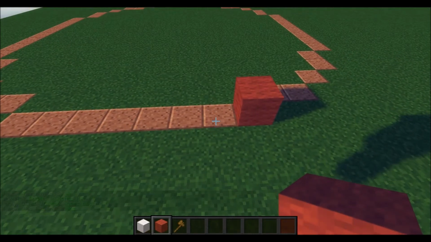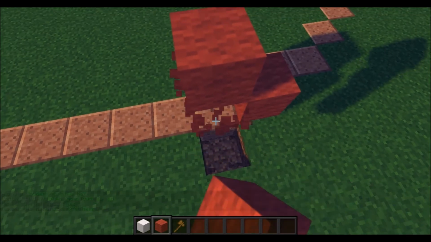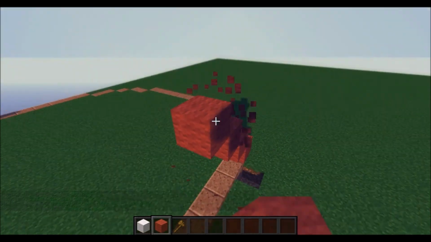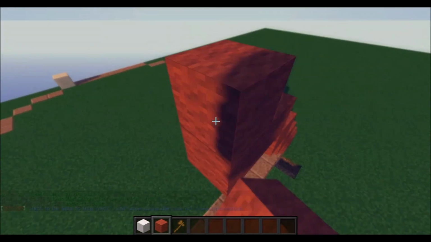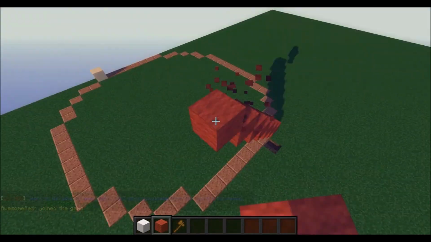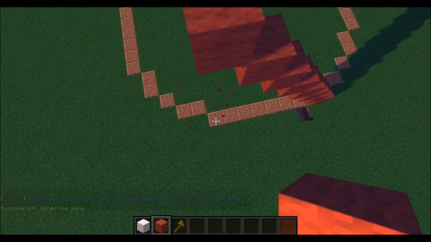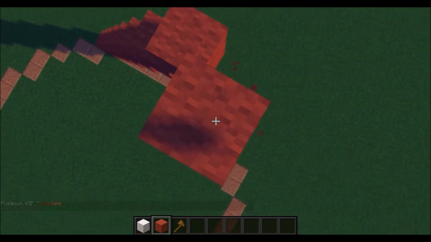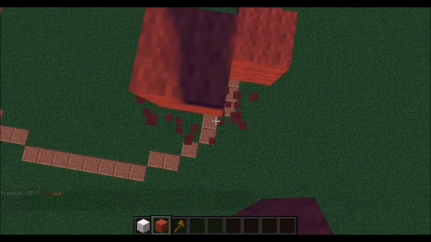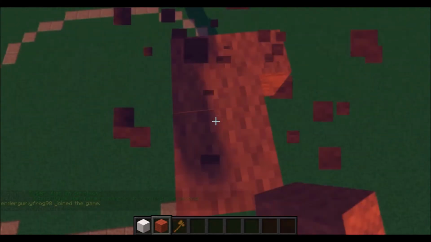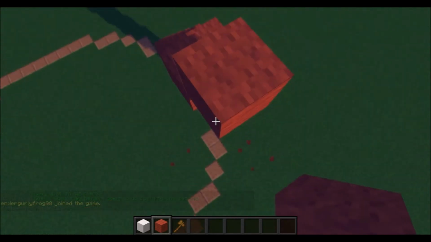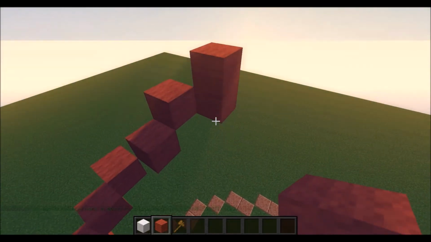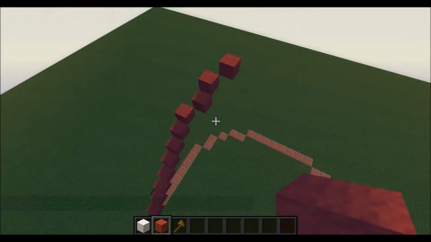And now you just want to go in an upward motion, like this, breaking that, so it ends up like that. And then for this part, you're still going to want to go up at a diagonal, just break that. Boom. Boom. And boom. So you're just going to want to keep on doing that till how high you want yours to be.